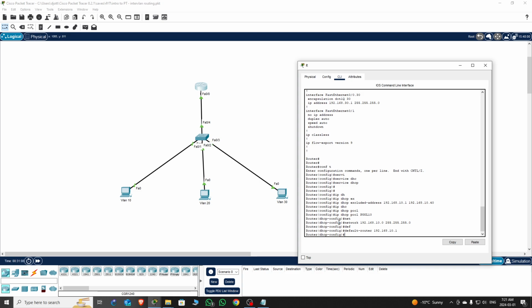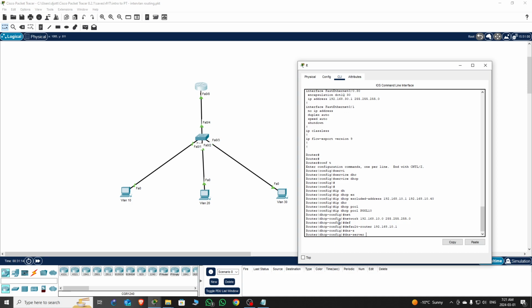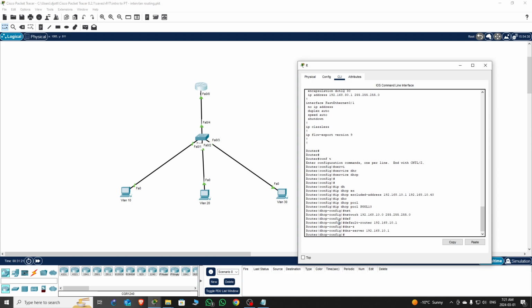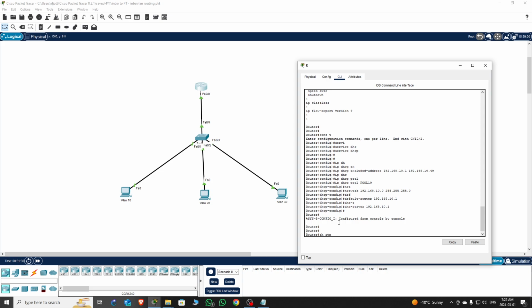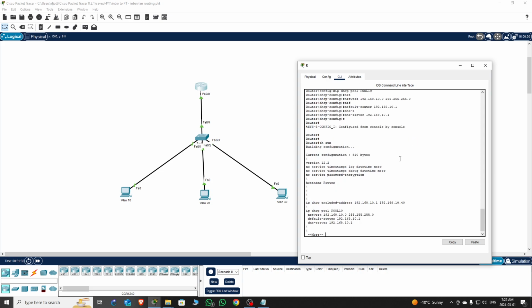DNS and DHCP always kind of go together. So for VLAN 10, it's all done. Let's just go out of here and double check what we did. Show run. Alright, so we created the excluded IP range, and then we created a pool for VLAN 10. So for VLAN 10, everything is done.